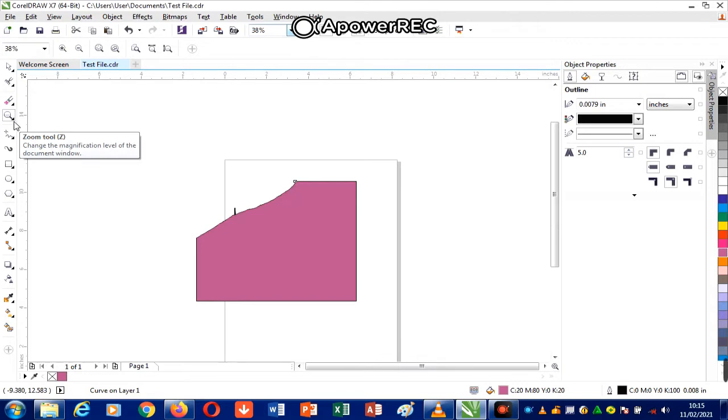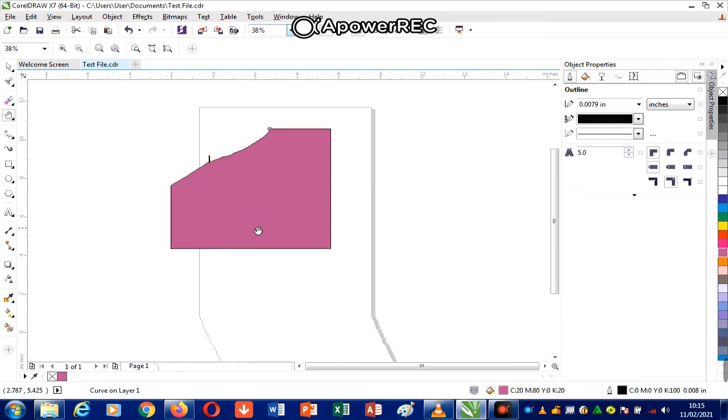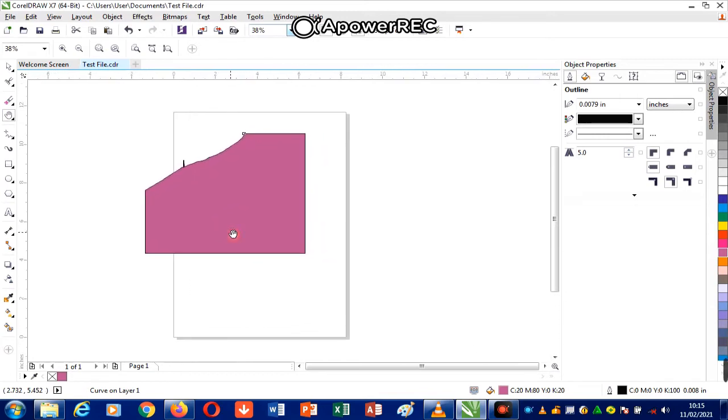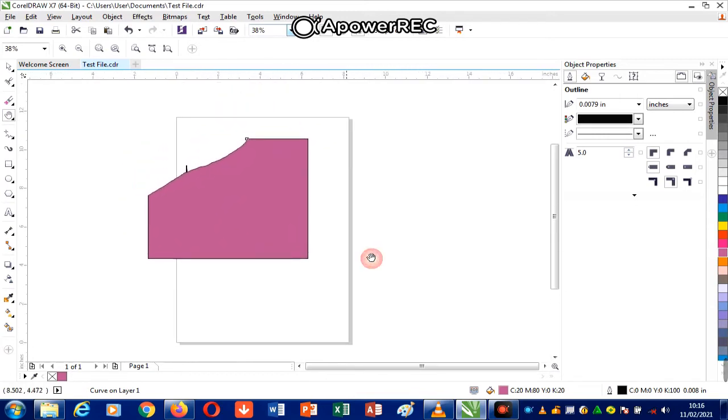The next tool I want to look at is the pan tool. This one drags hidden areas of a drawing into view without changing the zoom level. So if I don't want to change the zoom level, I just want to drag the hidden area into view, I use my pan tool.